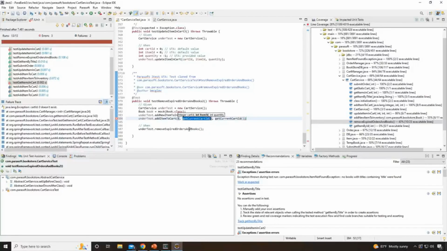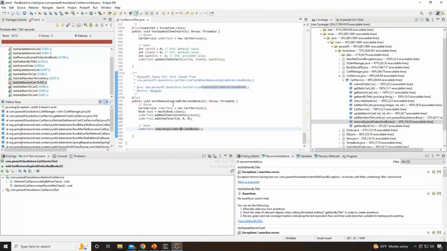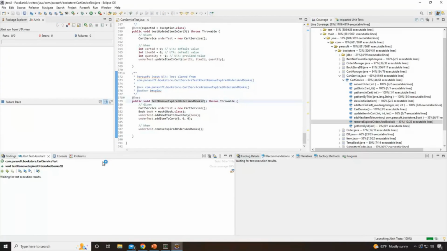And the reason why I'm doing these specific things, by the way, is because the method under test here is trying to remove expired orders and books. So I'm adding a book to the inventory and I'm adding an item to the cart so that this guy, when it iterates through things, it has something to iterate through. So this is the sort of manual editing that you can do.